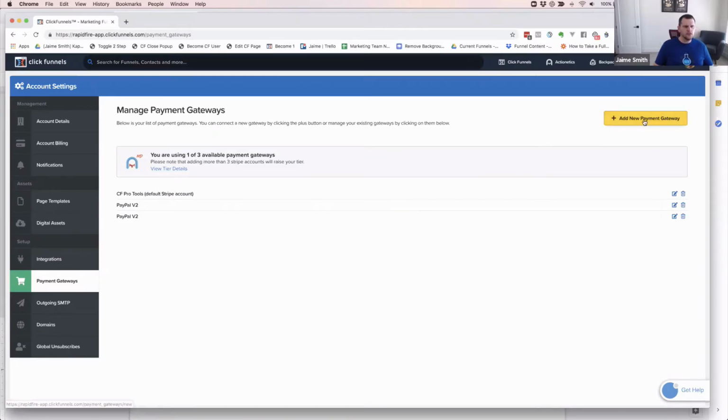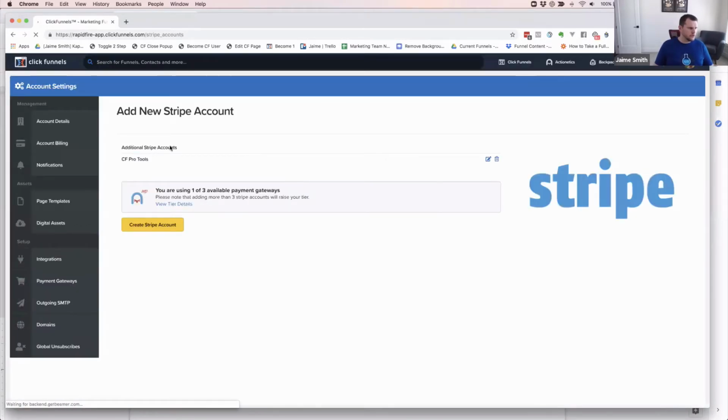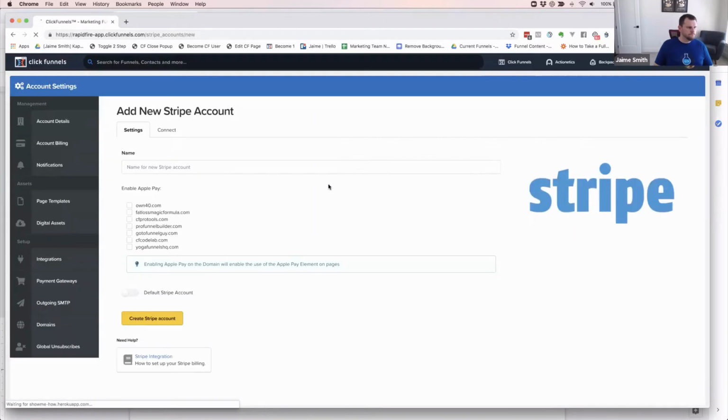So I could add a new payment gateway here, and it would ask me, okay, what kind of payment gateway do I want to create? Well, I want to create a Stripe account. And it will go through and say, create Stripe account. It'll ask you about additional Stripe accounts, CF Pro Tools, you're using 1 of 3 available. I want to create a Stripe account. And then it'll ask me, what's the name of the Stripe account? ClickFunnels HQ, and do I want to enable Apple Pay?